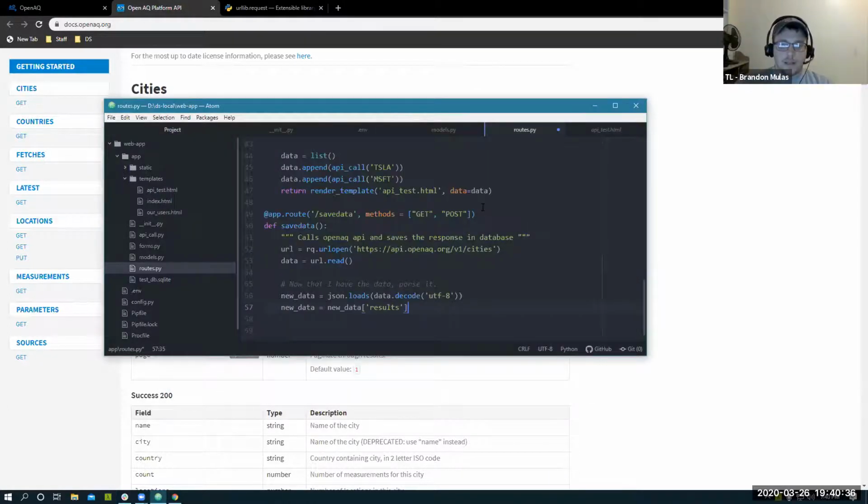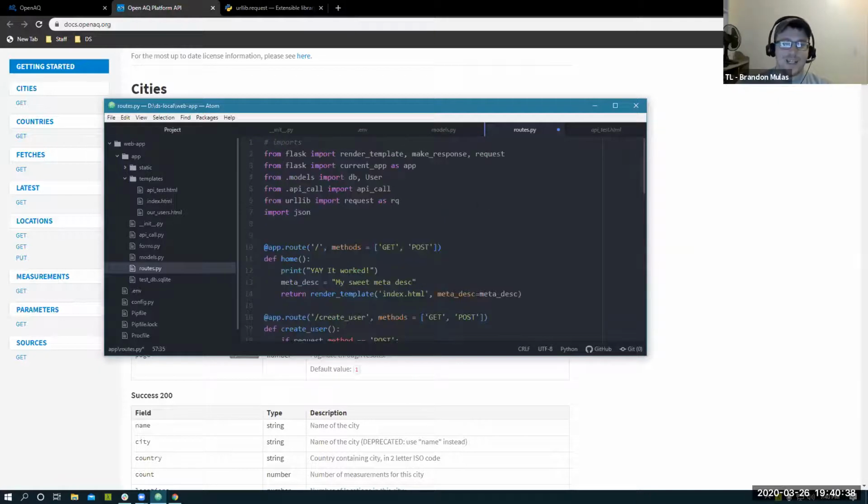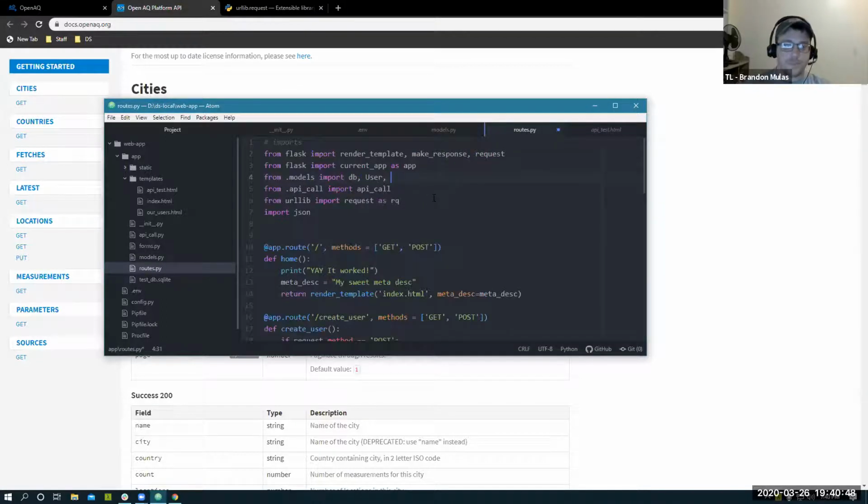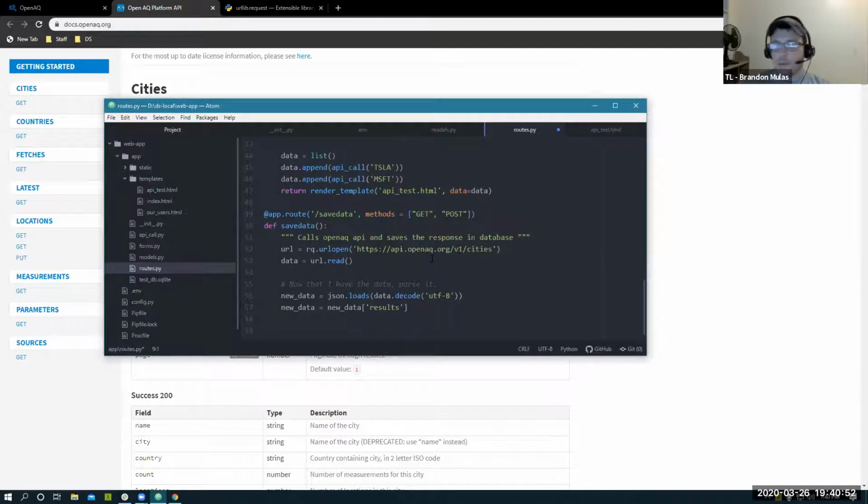Okay, here's the fun part. I didn't specify, I need to import my model because I'm going to be referring to it as a class object. So I need to import OpenAQ. Okay, so what I'm going to do is loop over this, which is now a list of dictionaries. And for every dictionary, I'm going to pull out all the values and plug them into an OpenAQ object. Each object is going to be a row.